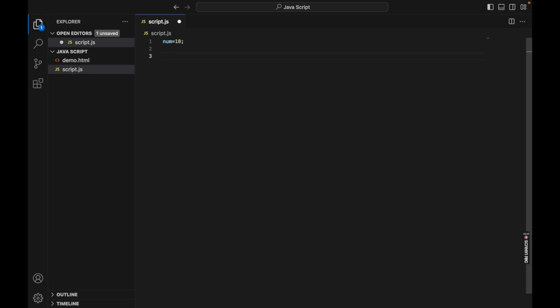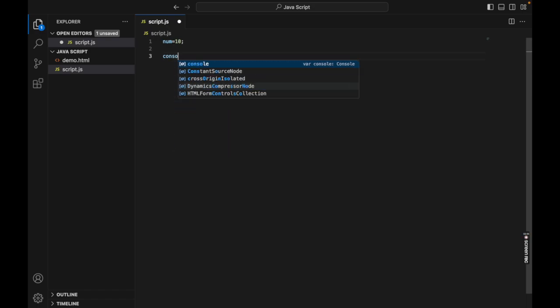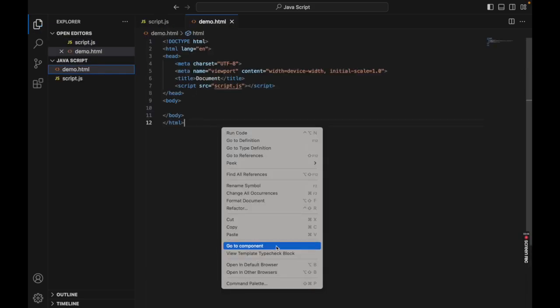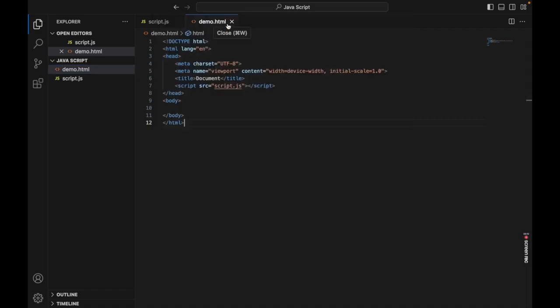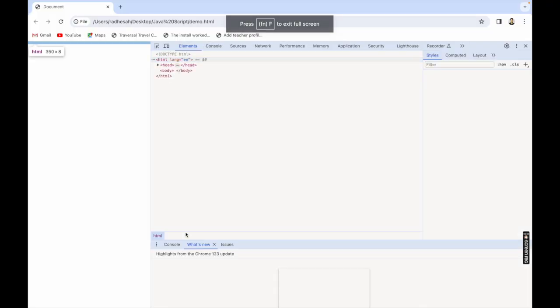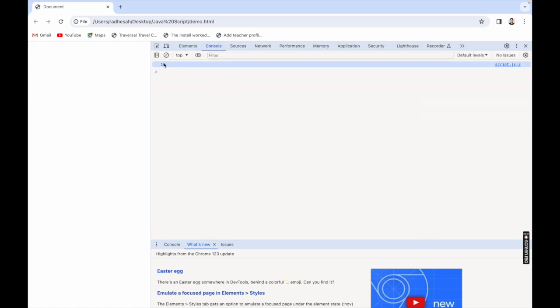So here I am writing console.log and within the brackets I am writing num. We write this code to print something in JavaScript. Now let's run the code. And here you can see that the number 10 has been printed.